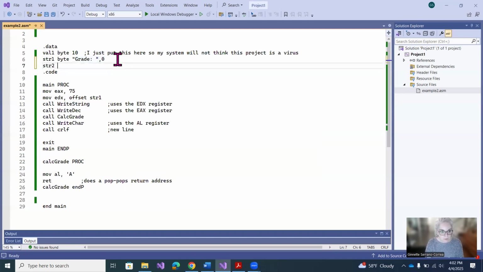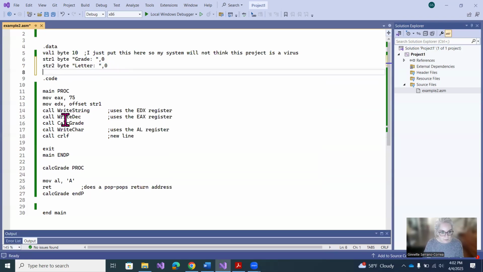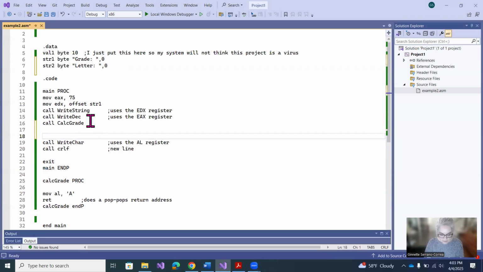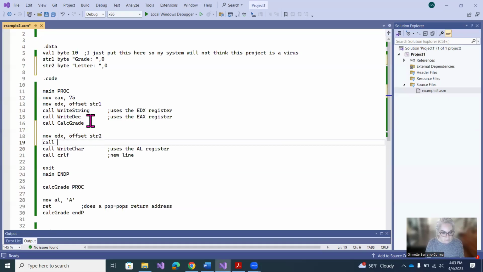I'm going to do string 2 byte letter. And then make sure you have end of string, otherwise it will cause problems. So then here, before I do a write char, I'm going to do the same thing. I'm going to move to EDX the offset of string 2, and then call write string.